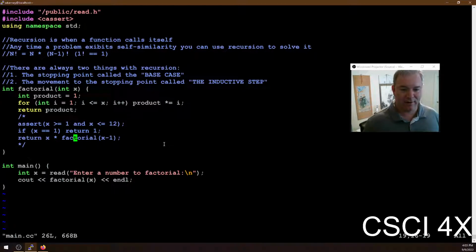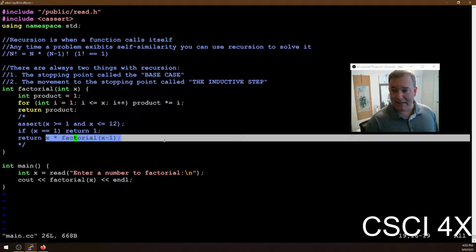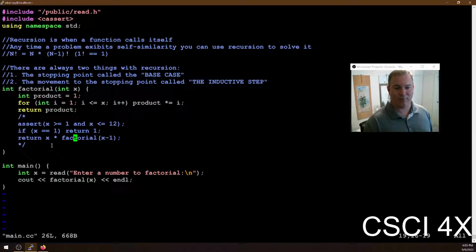Okay, they're functionally equivalent. People tend to prefer recursion whenever they have a self-similar problem like this, because this looks like math. You know, n times n-1 factorial, right? So it looks like math. So a lot of people prefer this.